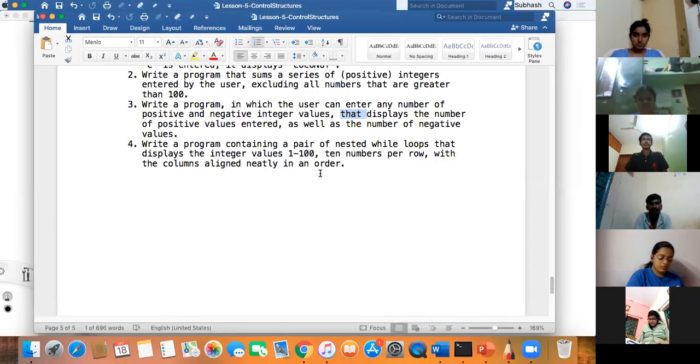Write a program containing a pair of nested while loops that displays the integer values 1 to 100, 10 numbers per row, with the columns aligned neatly in order. I shouldn't have given this, but I've given it. This will make use of the format function and all that. Let me see who will actually do that.